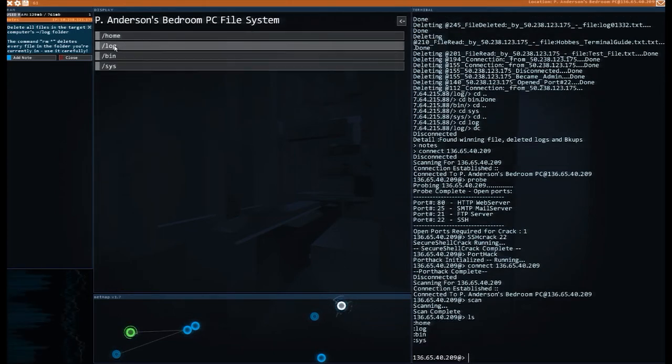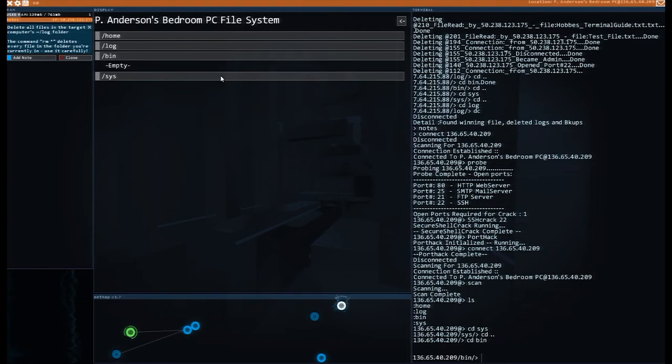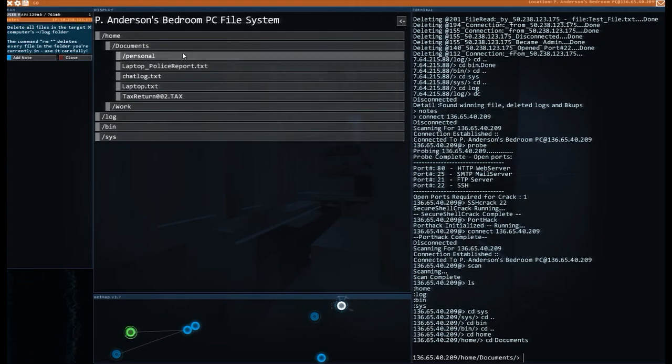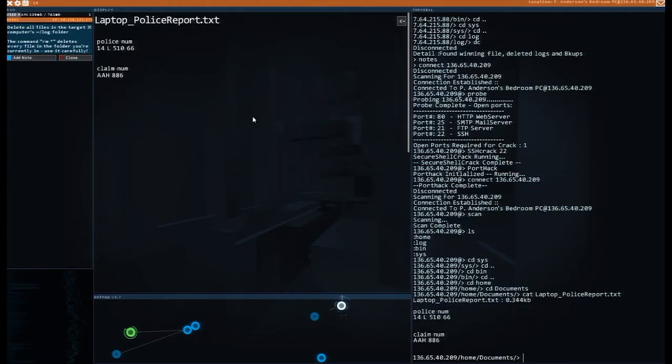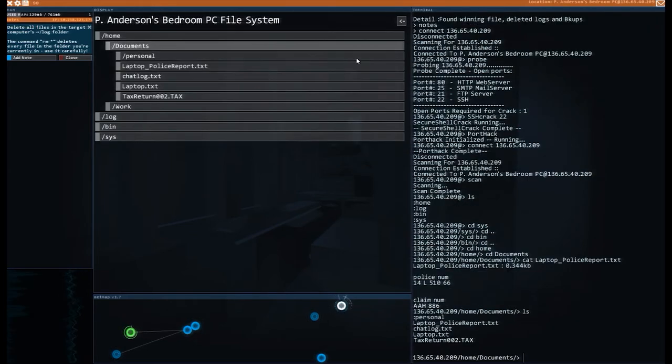Okay, anyway, they just want us to go into the log files and delete. So I'm just going to have a quick look through, see if there's anything we want here. Documents. Laptop police report. Okay, police number, claim number. That's not quite what I'm after.